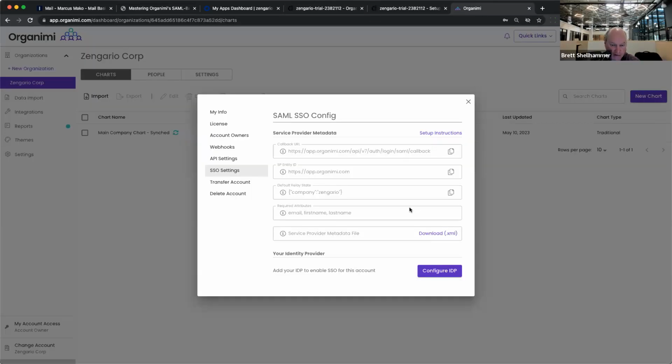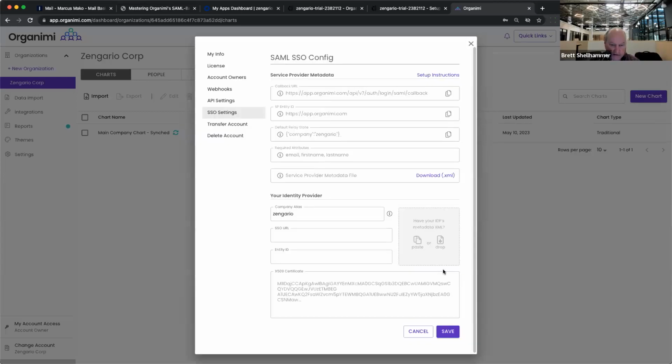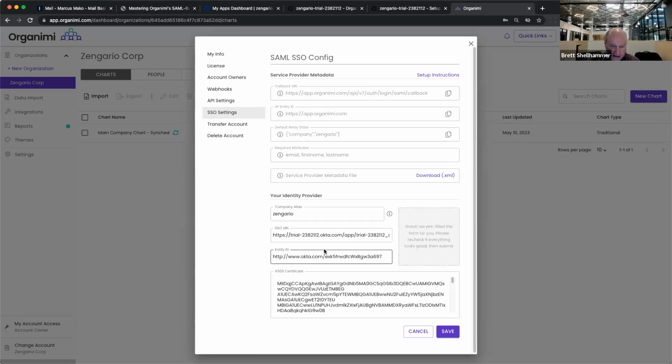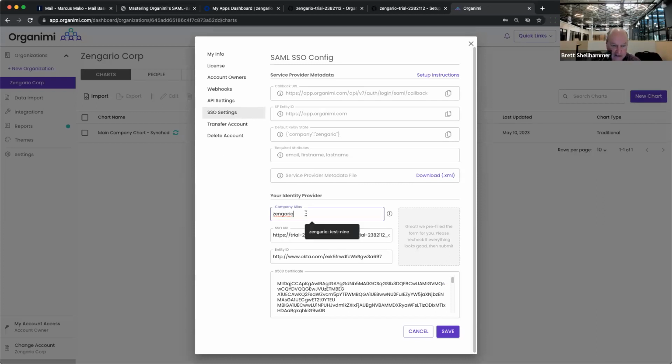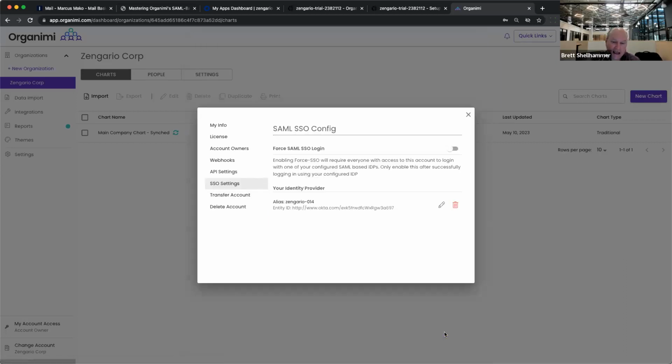And then when I jump back over to Organimi and I do configure identity provider, I just paste this in here and it parses that data and fills in all this detail for me, including the certificate details. And remember, I changed this to 014, so I want to set that up properly. And once I save this, now the configuration is complete.